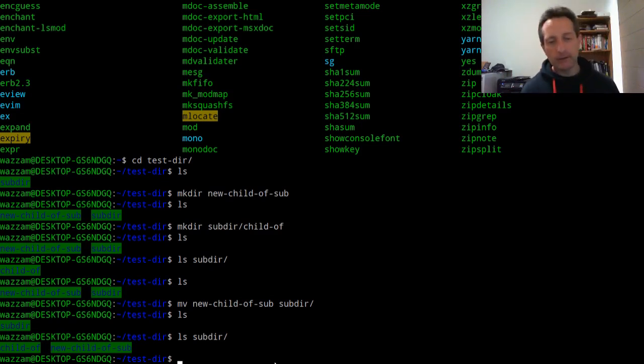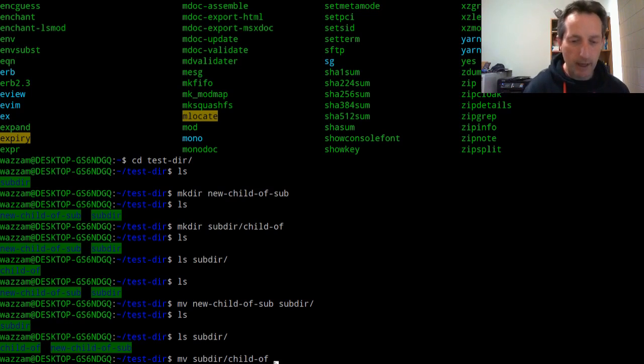So let's do it with a relative path. From the current directory, I'm going to rename child of, which is in subdir. I can do that this way: move subdir slash child of. That's a relative path to child of, and let's call it pet of, like a pet cat. So subdir slash pet of.